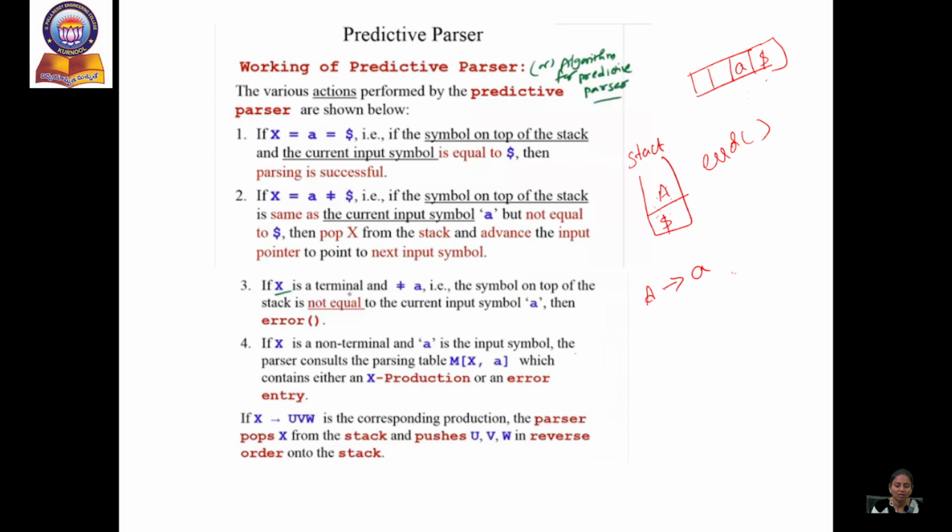The parser consults the parsing table and finds M[X, a]. Here X is the non-terminal and a is the terminal which is produced by this non-terminal. So now what will the parsing table provide? A comma a. Why? Because A is deriving a. So in such cases, this X can be replaced with its production. So A is producing a. Like this the parser is going to be doing. This is one case which contains either an X production or an error entry.